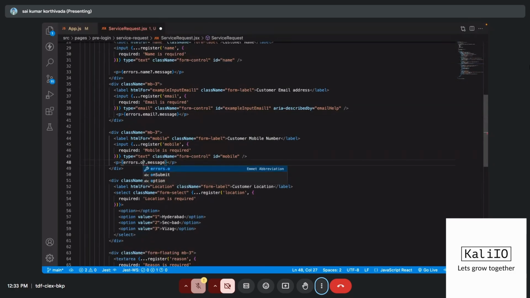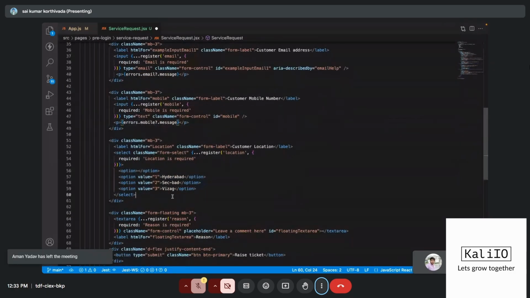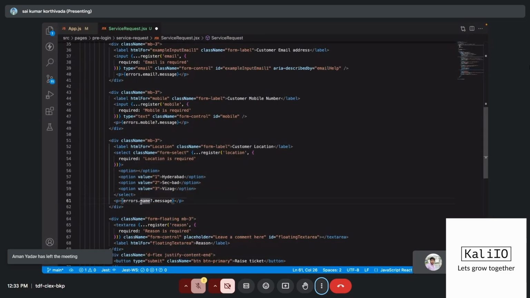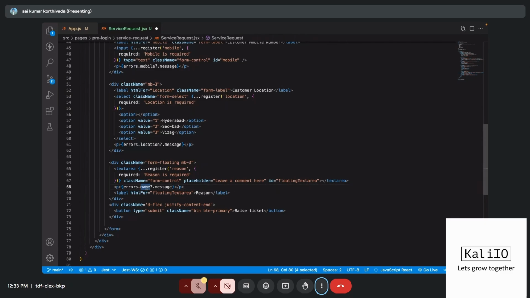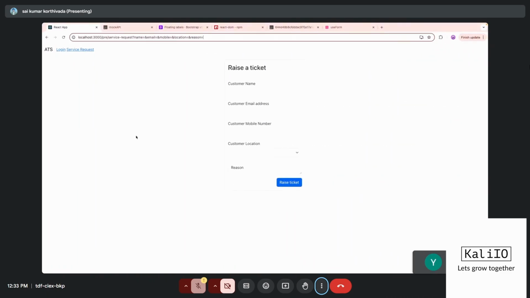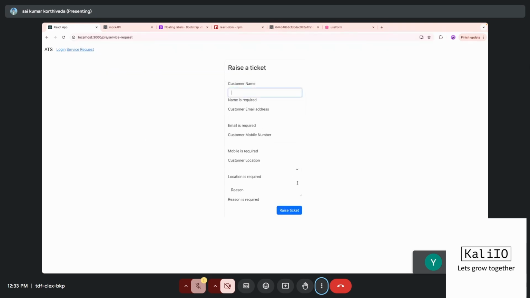It is email, and this is for mobile, and this is for location, and this is for reason. Save this. Now go here, let me refresh once, remove all the query params and hit this. Now you can see name is required, email is required, mobile is required, location is required, reason is required.